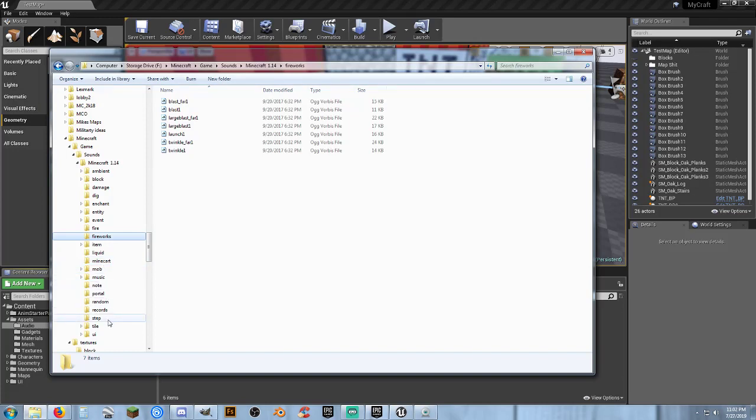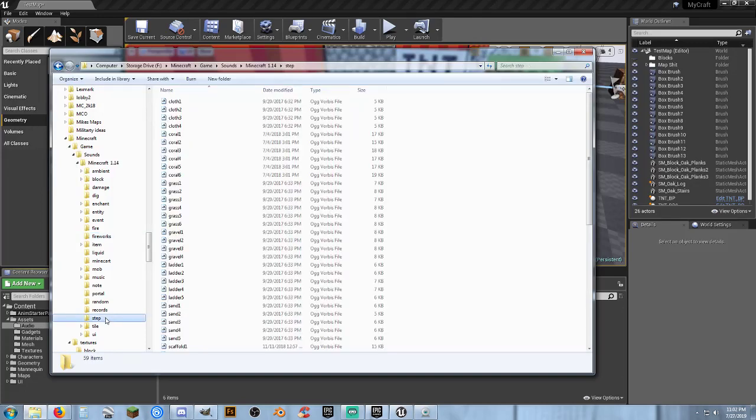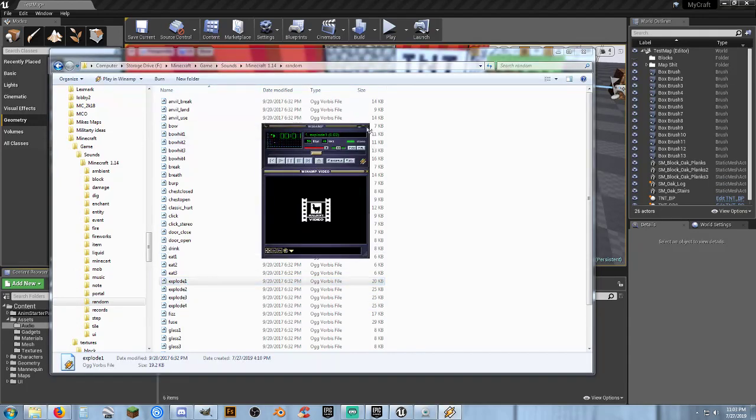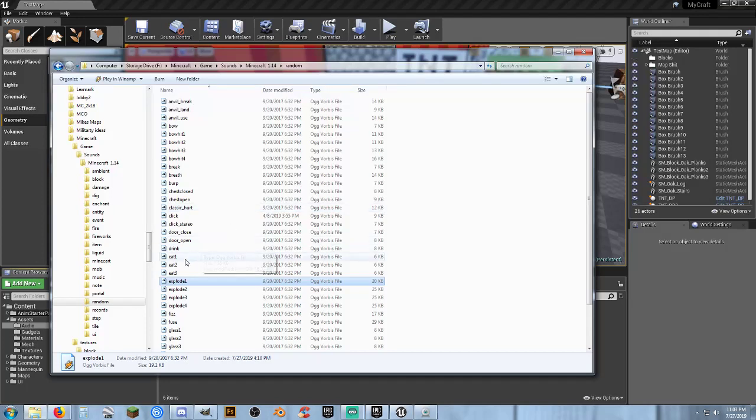I'm using Winamp. I've been using Winamp for good God, since Windows 95. I like Winamp. Let's see here. Random. And here was the explode files. Winamp. It kicks the llama's ass. Oh, whatever.